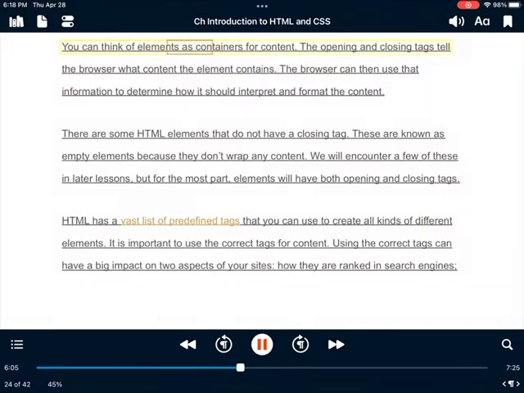You can think of elements as containers for content. The opening and closing tags tell the browser what content the element contains. The browser can then use that information to determine how it should interpret and format the content.